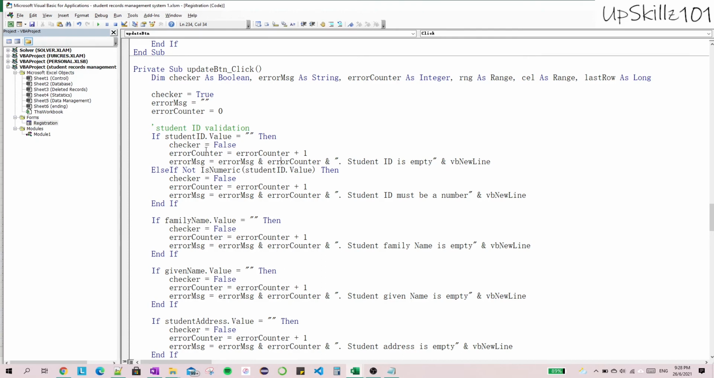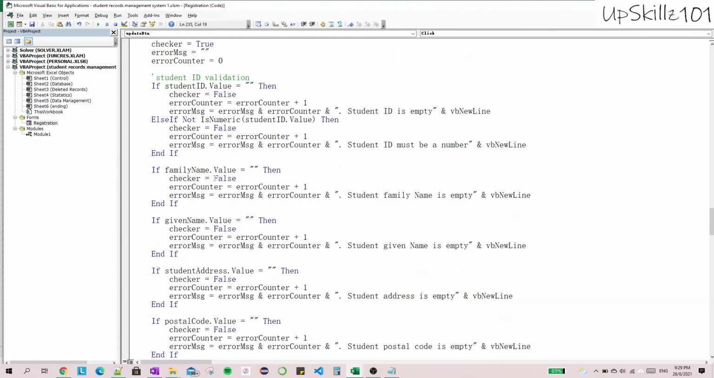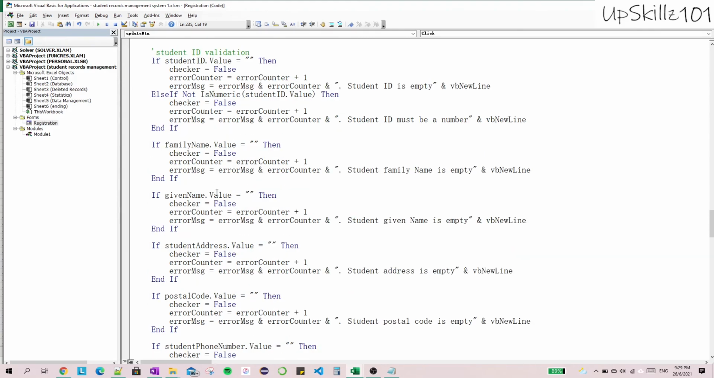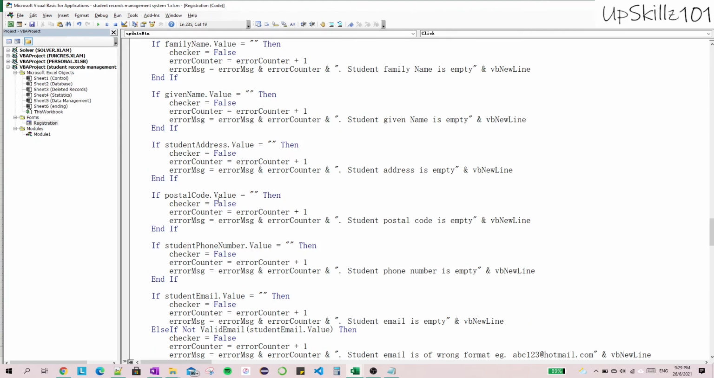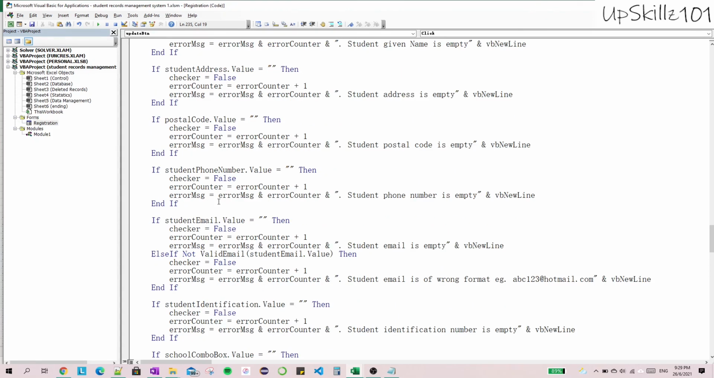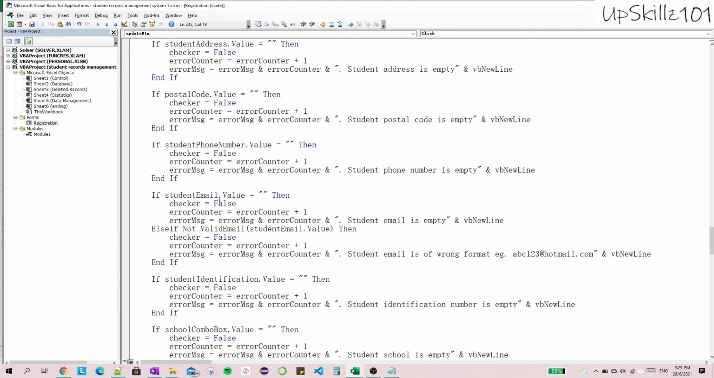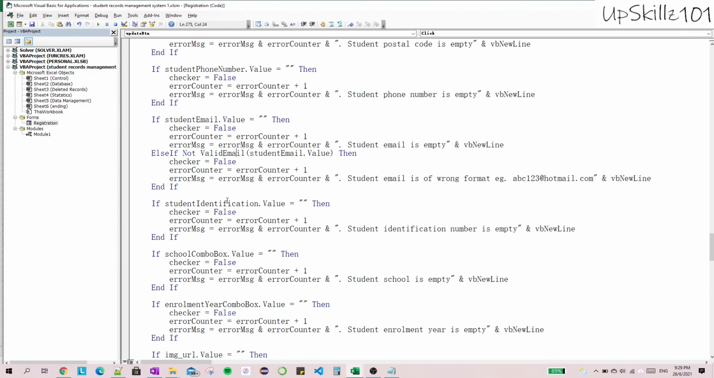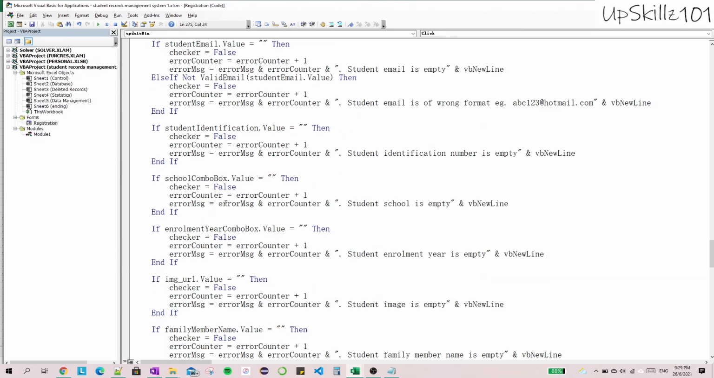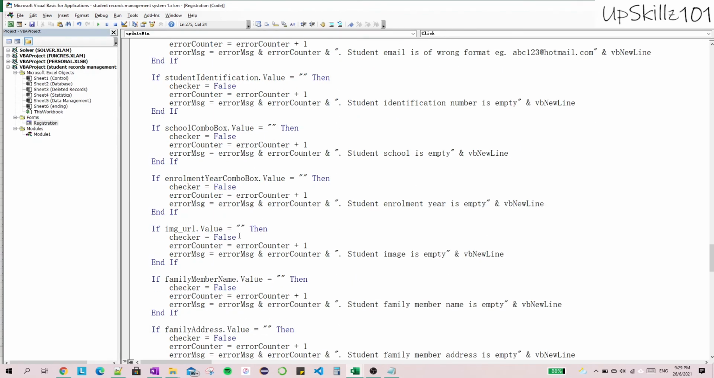So I'm checking if the student ID is empty, right? And we have the checker. We also have the error counter and error message variable as well, checking if the student ID is a number or not. Checking family name, given name, right? Exact same validations as before in our saving function that was covered in part 1, and then the email validation as well. So feel free to hit pause.